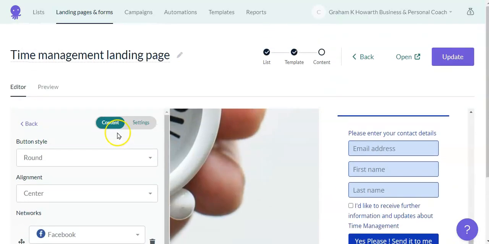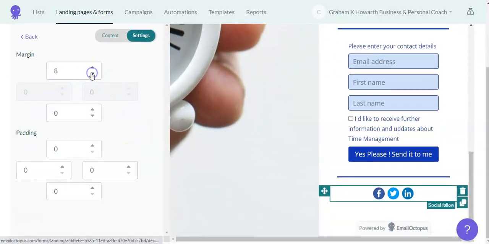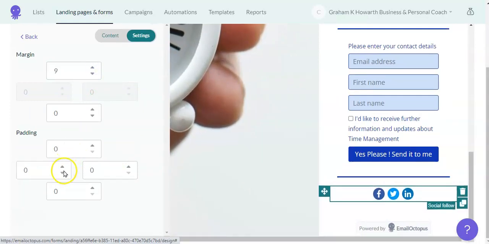So that's relatively straightforward to do, and again you've got some settings, so we can change the margin on those, bring them up, take them down. You can change where they are within there. That will just put it back in the center, so you can do whatever you want to do with that in terms of the positioning of those buttons for the social media elements.